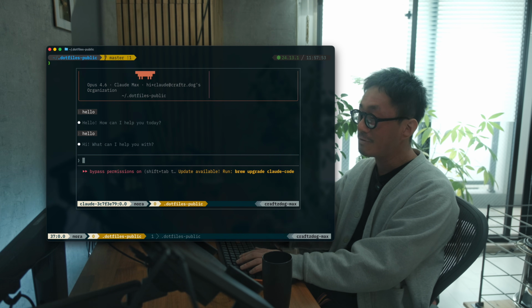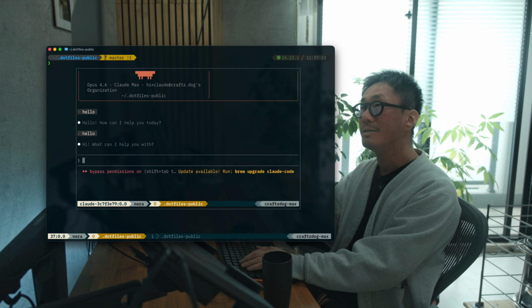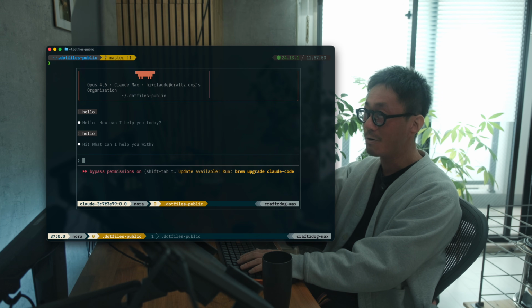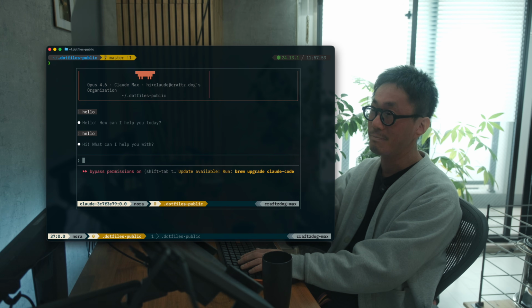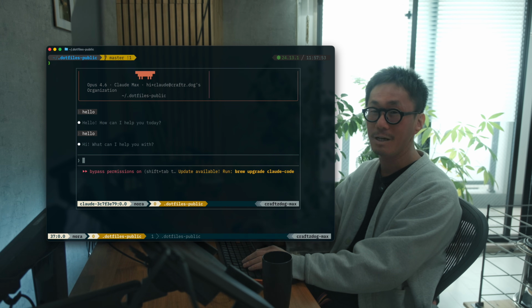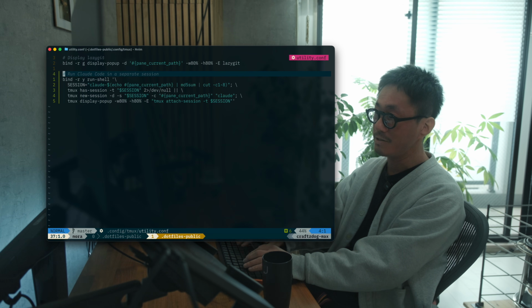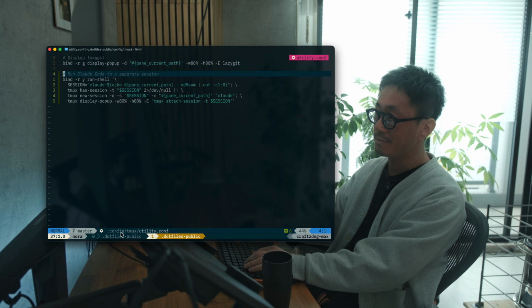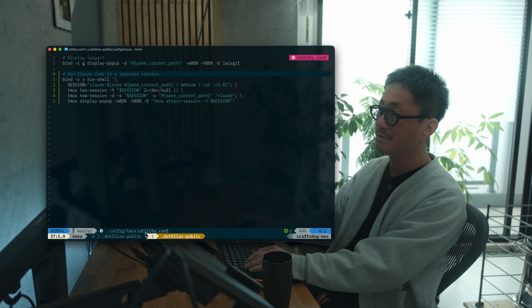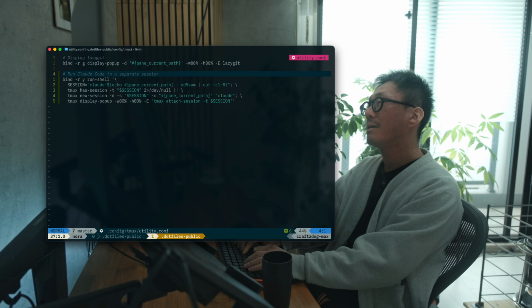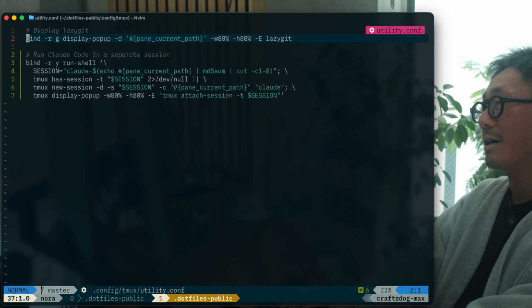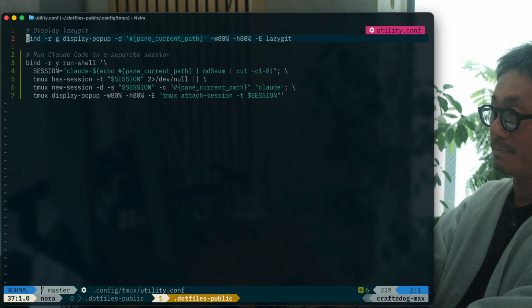To accomplish this, you need a small tweak for keeping it running in the background, so I'd like to share how to do that. Here is the Tmux configuration, in tmux/.config/tmux/utility.conf. There are two configurations, and this one is to launch LazyGit in a pop-up window.